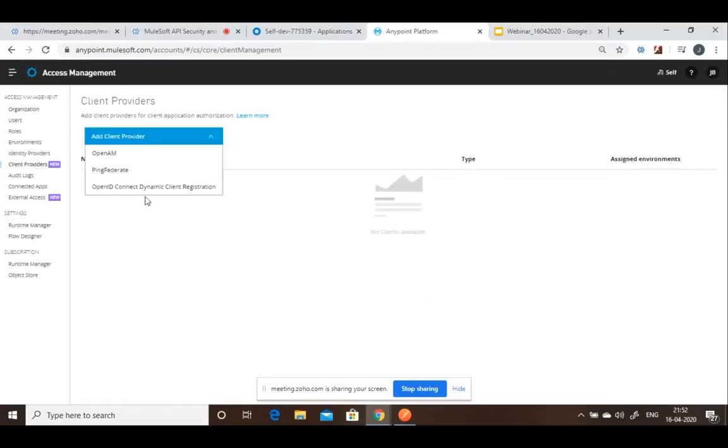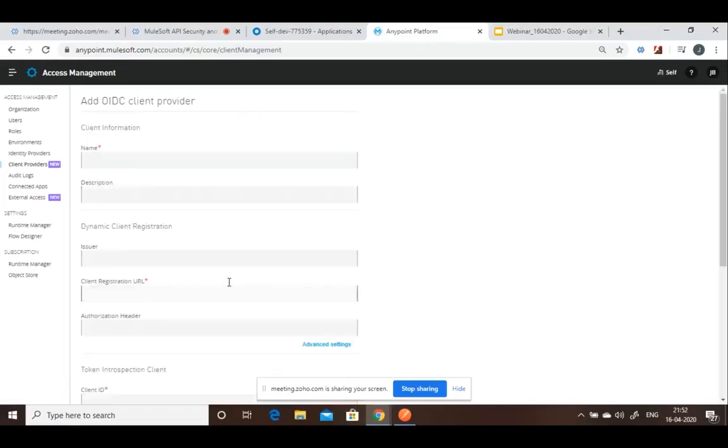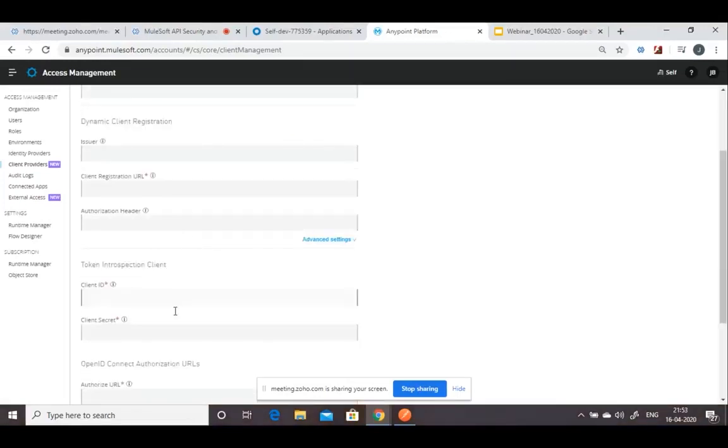Okay, add client. So here you can use OpenID Connect Dynamic Client Registration. If you provide all this detail and link your policy with your API, you can generate a client ID and client secret from the developer portal. But if you are not using dynamic client registration and you are simply using the JWT validation policy directly, then you have to generate a client ID and client secret on the provider side, not on the MuleSoft side.